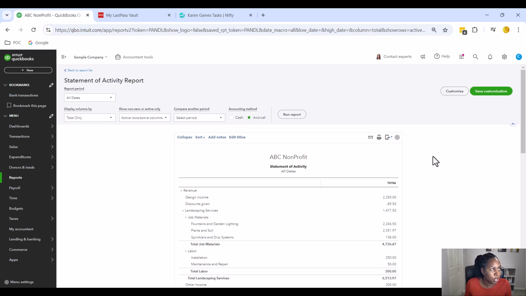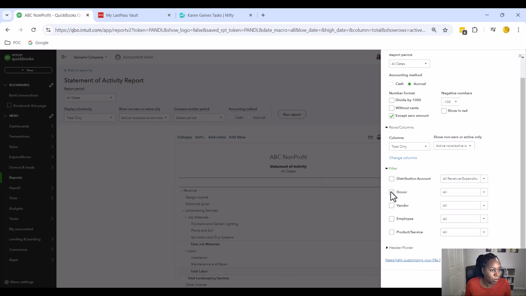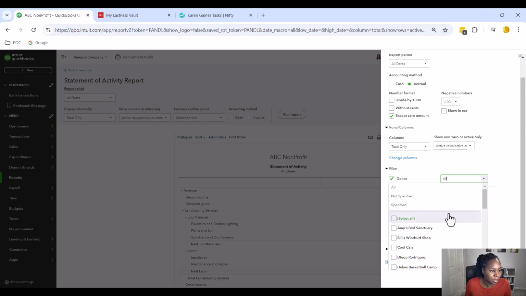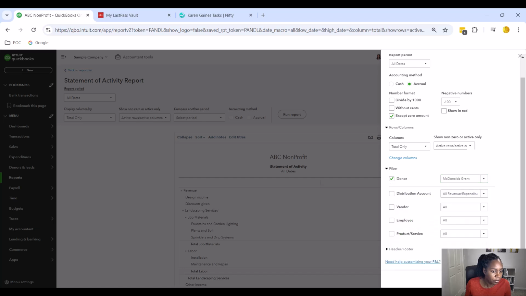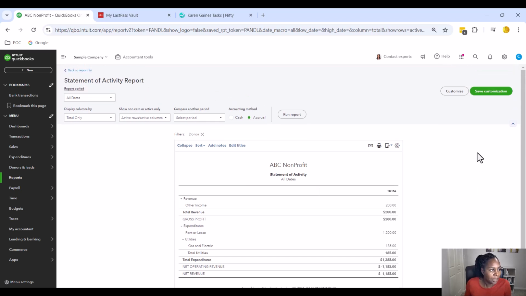So if we only want to see McDonald's grant, we want to come up here to customize, and we want to go to filter, and we want to go to donor and find McDonald's grant. Here it goes. And click run report. And so all of those transactions that I just tagged, it's showing up here. So now if you ever want to see a statement of activity only for your McDonald's grant, you just run it as we did now.